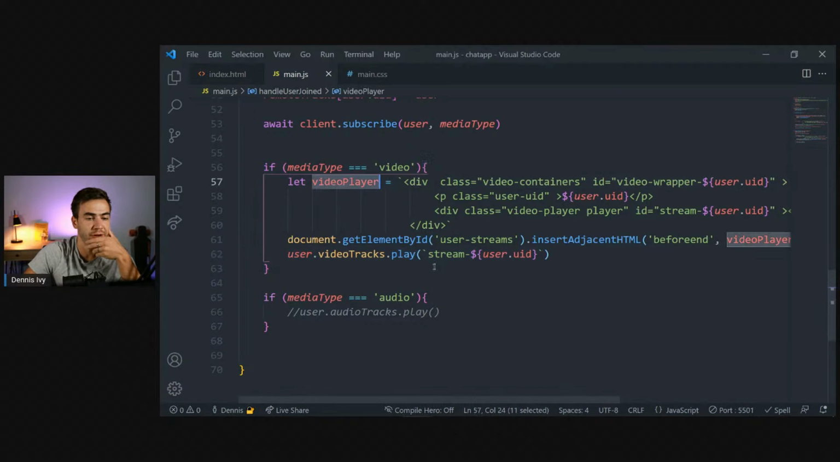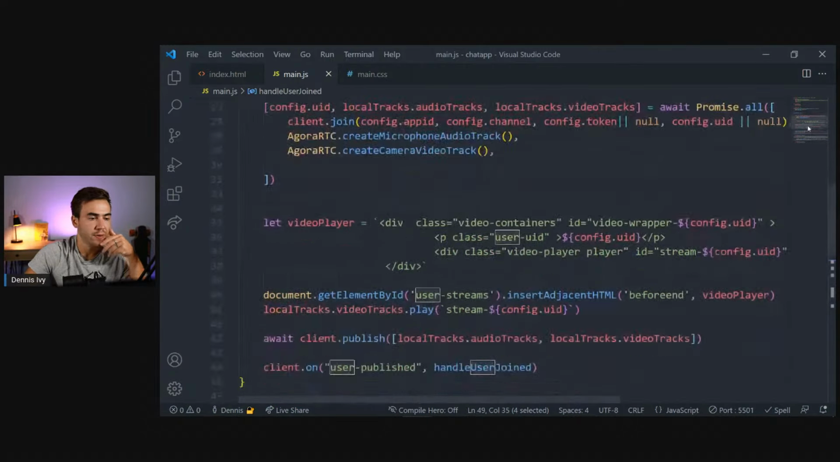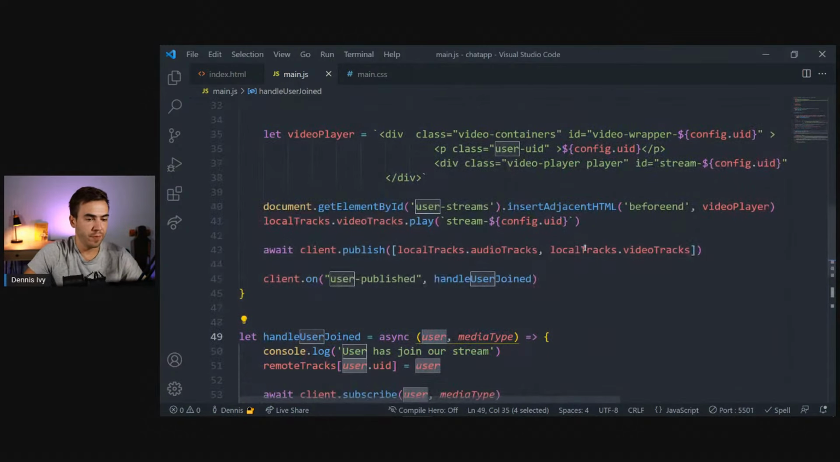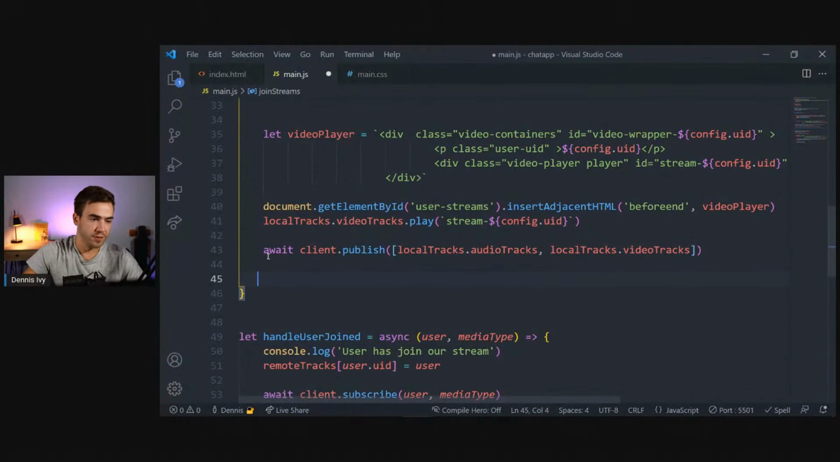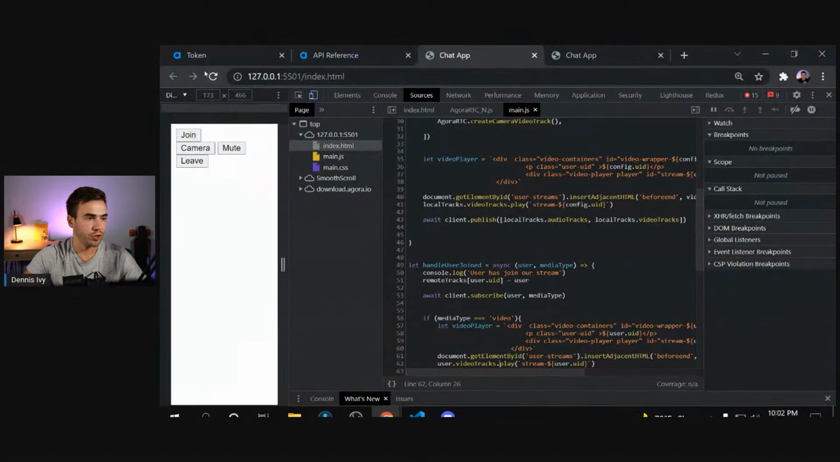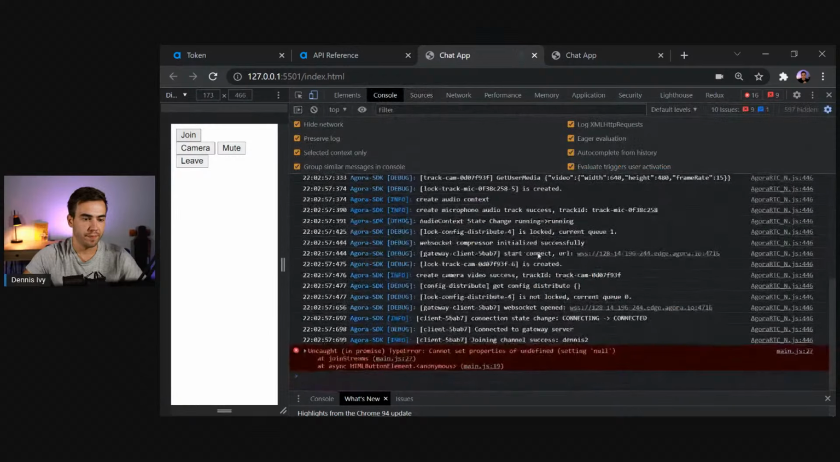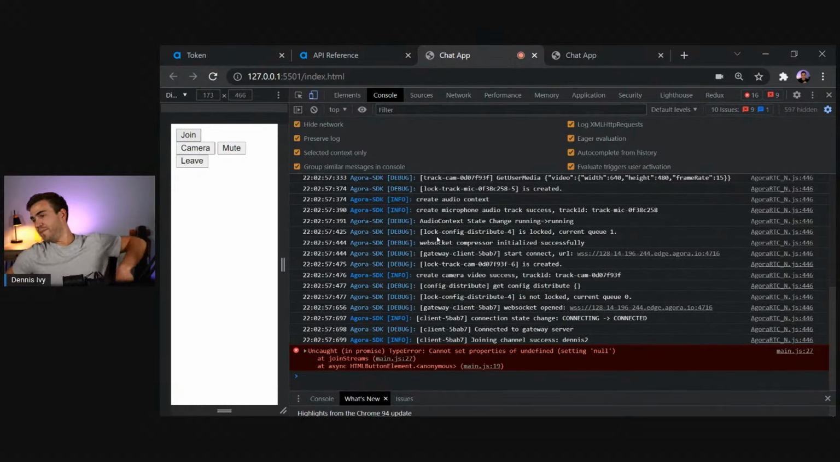So we have the video player. We pass the player in right here. We have the user object. Okay, so now that I fixed the subscribe issue, maybe that'll fix it right here too, so I can bring this up. I'm not sure if that actually has an effect on it. Yeah, it's still giving me that issue. Ah, damn it. All right.